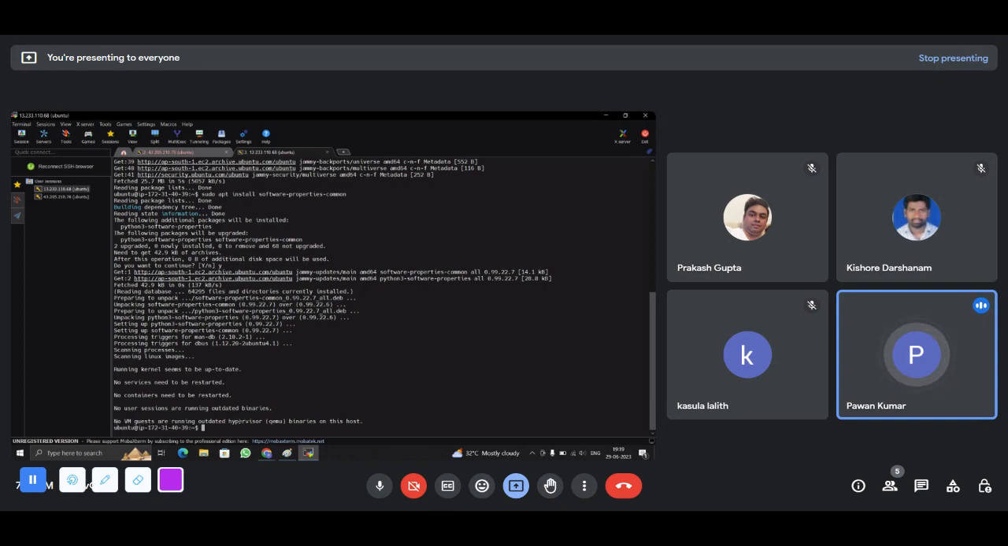So let me add another thing. Let me do a sudo apt. Let me add a repository now. Basically I am adding the PPA repository of Ansible.